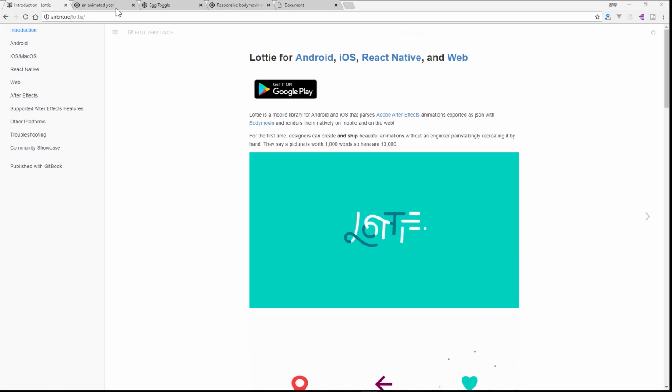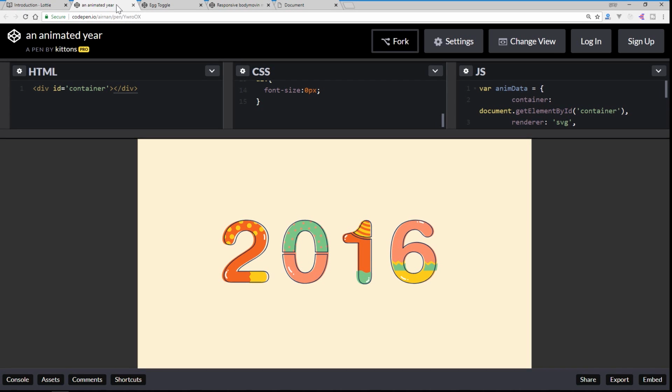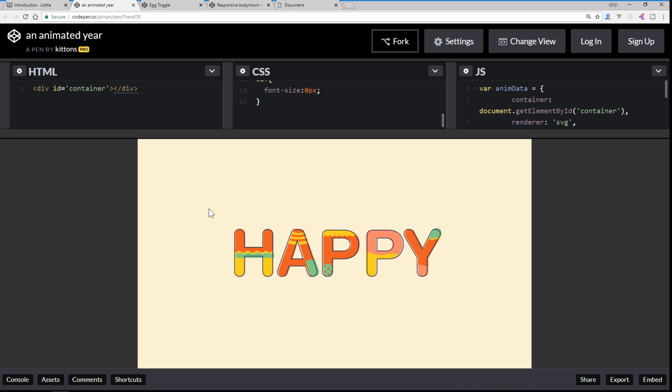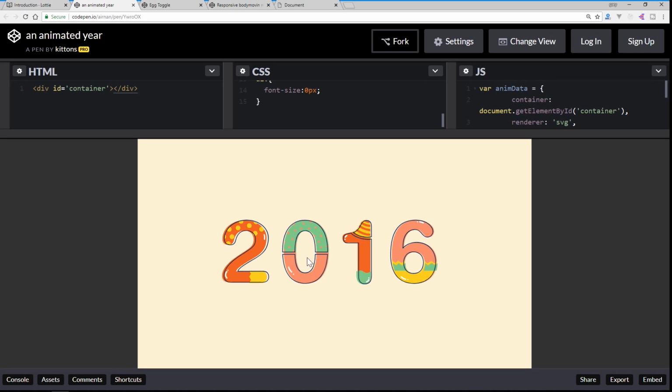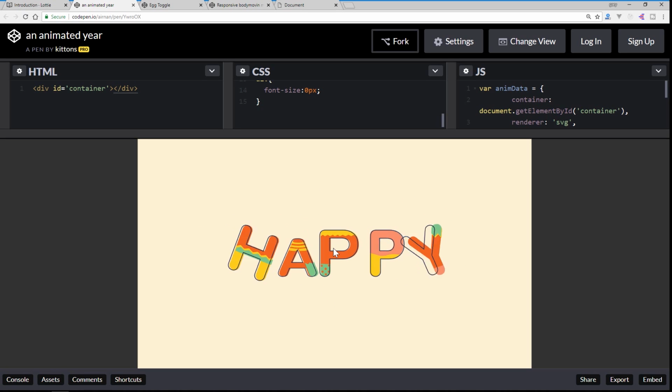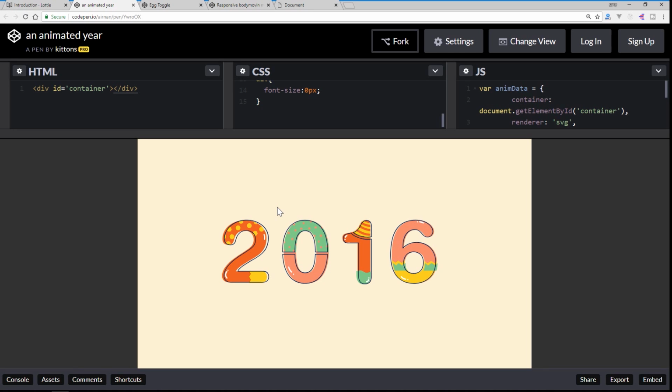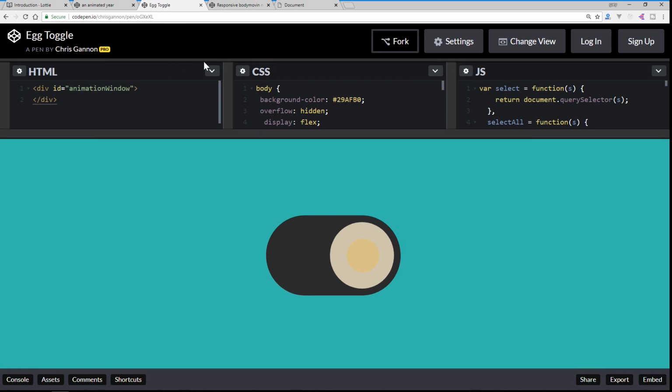Let me show you, if you go to CodePen rather, some examples of what have been made with this. So this animation right here was created in After Effects, but it is entirely code. This isn't a video at all, and it's vector. And you can see the HTML and CSS and everything right there.